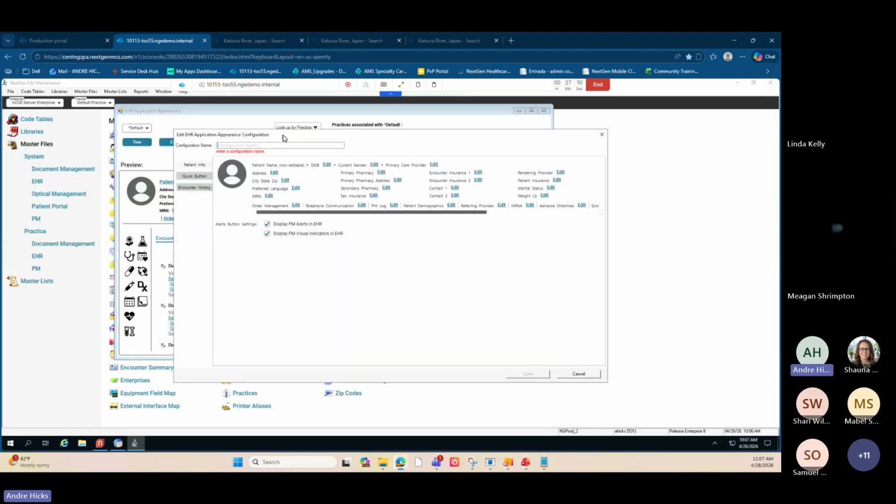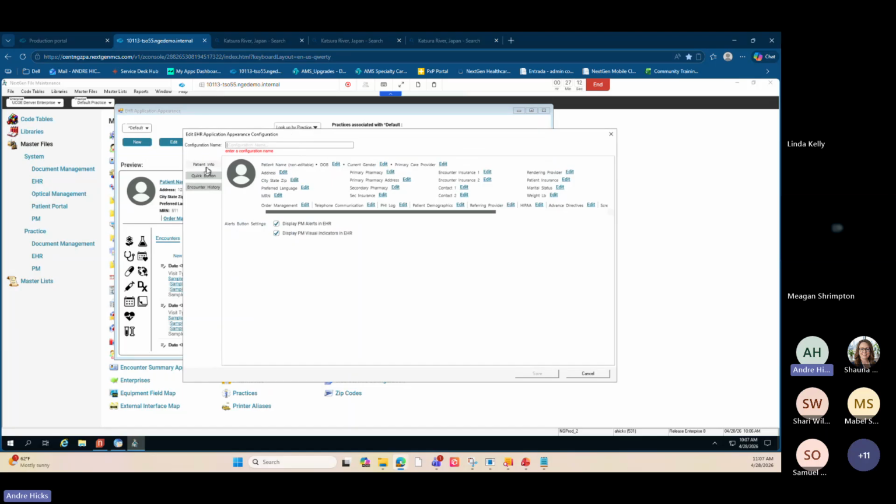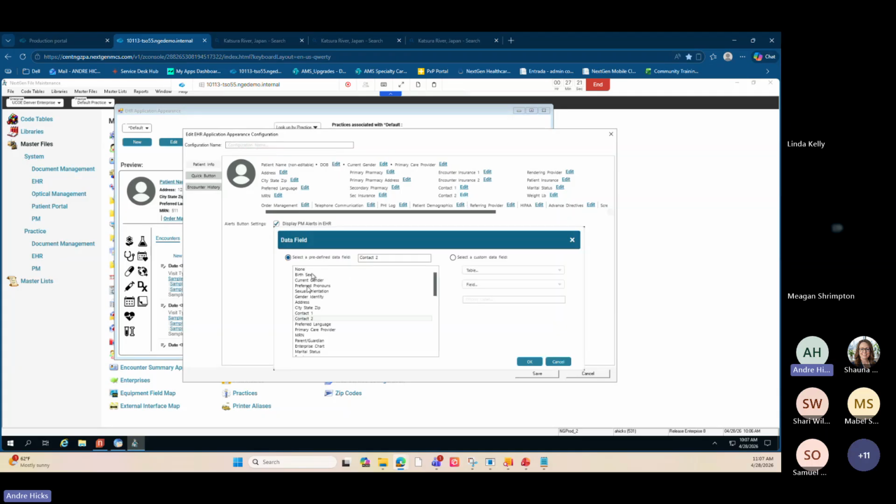Okay, this configuration panel will open and you'll see that we're in the patient information. So this is for the patient information card. Okay, and you can update this information in here. If I hit edit, you'll be able to add that. You can update these fields here.